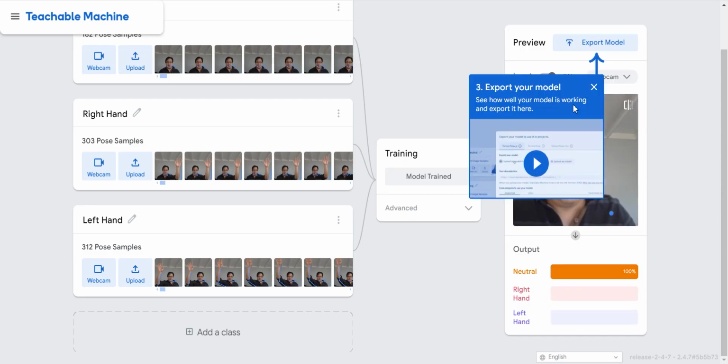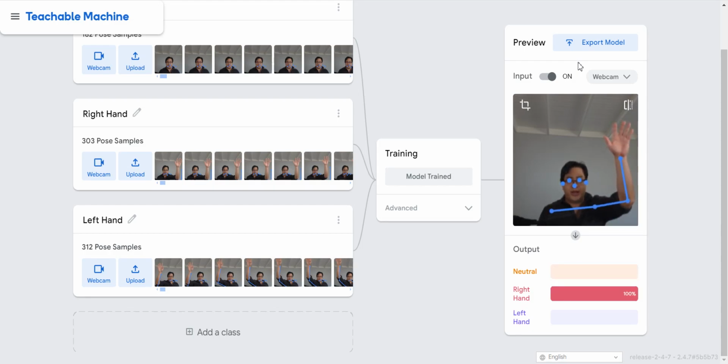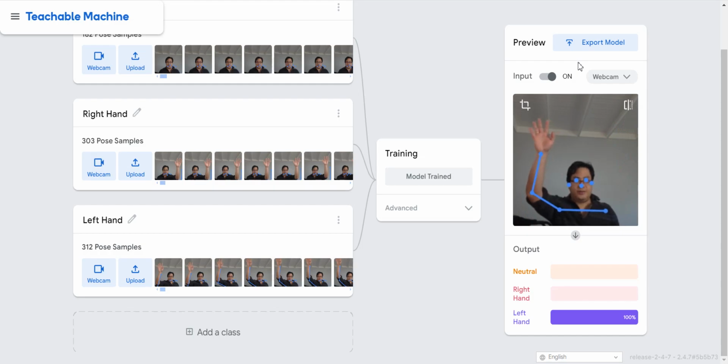Okay, so the training is done. You'll now have the preview on the right-hand side. So let's go and test this out. I'm going to get myself into position here. Okay. So you can see it's neutral, which is good. I'm going to raise my right hand. Look at that, 100% confident for right hand. Left hand, there we go.